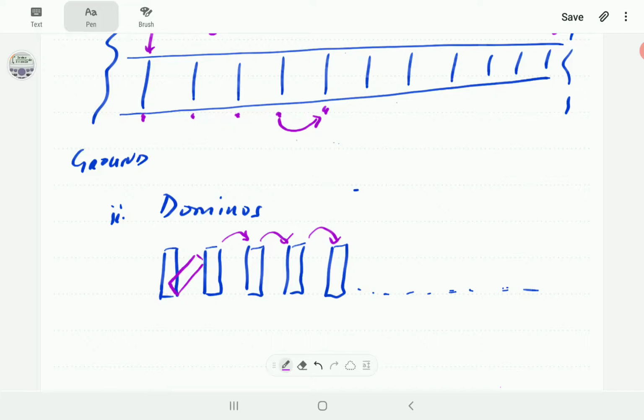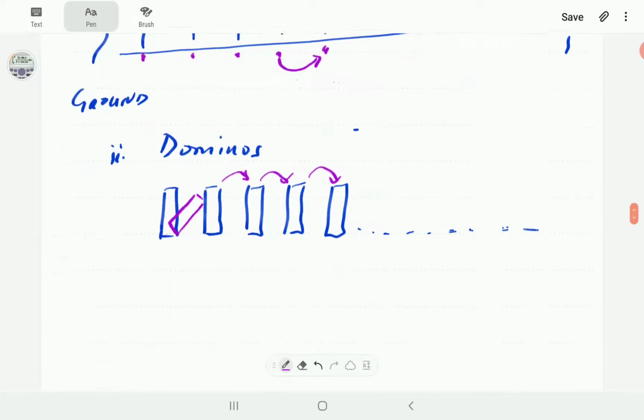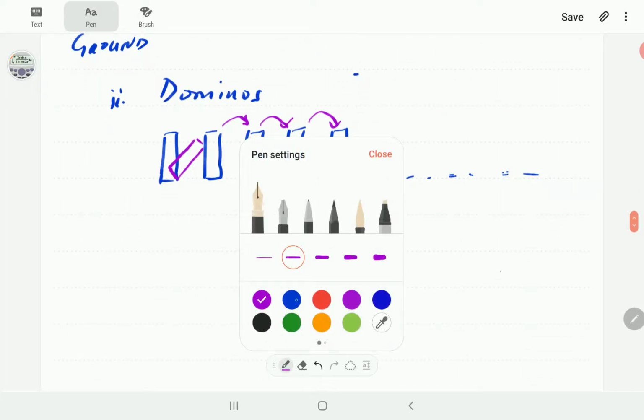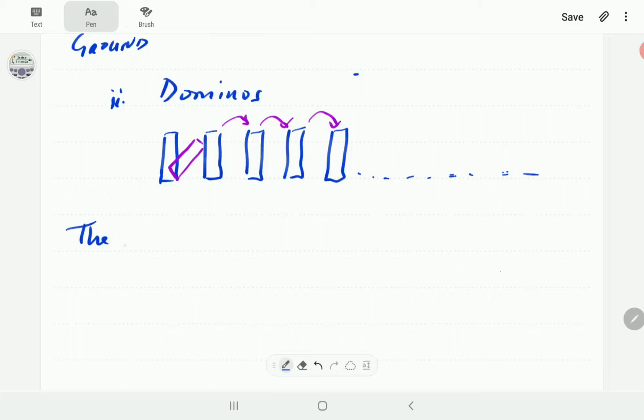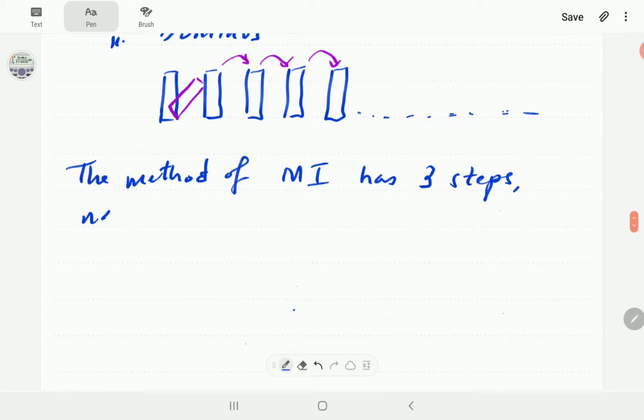In the method of mathematical induction, there are three steps. Mathematical induction has three steps. Namely, in step one, we do what is called the base case.